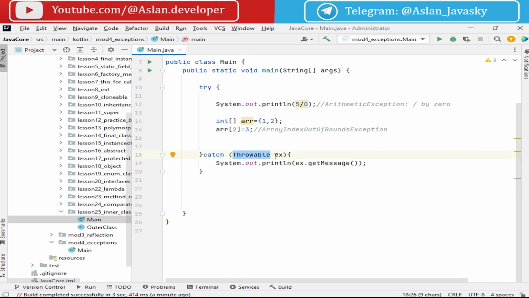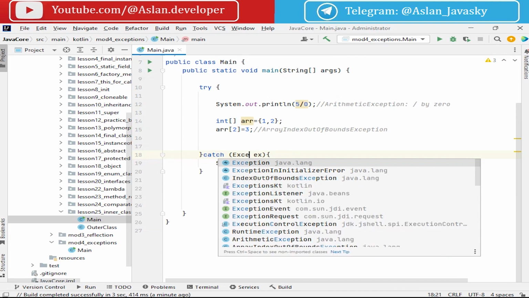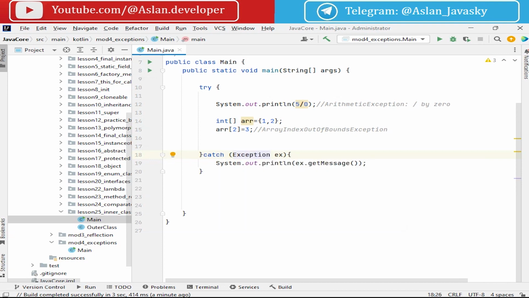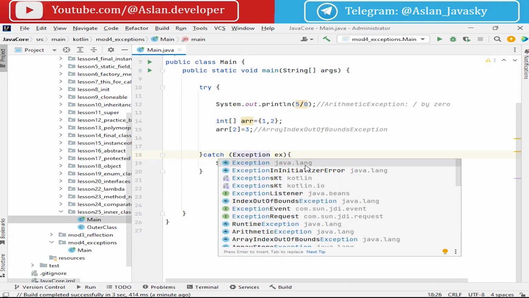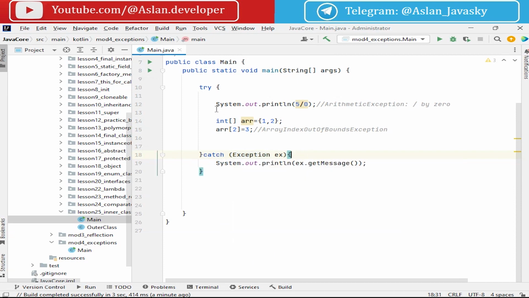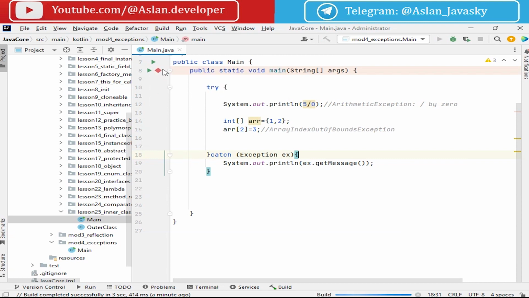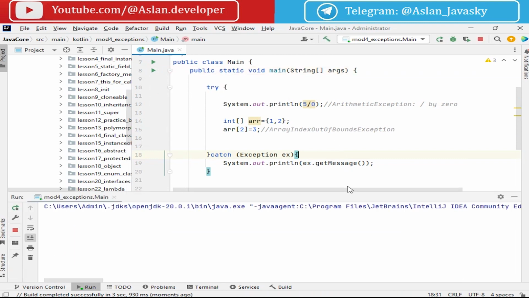Throwable is the base class of all exceptions, but usually we just use the Exception class, from package java.lang. This Exception class is a subclass of the Throwable class. And we see the same result.